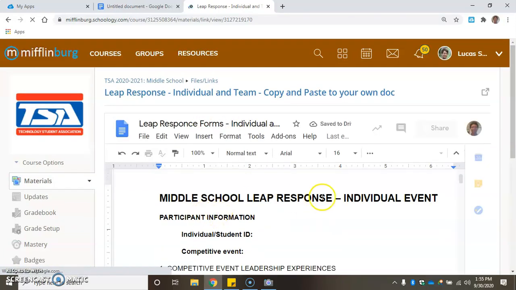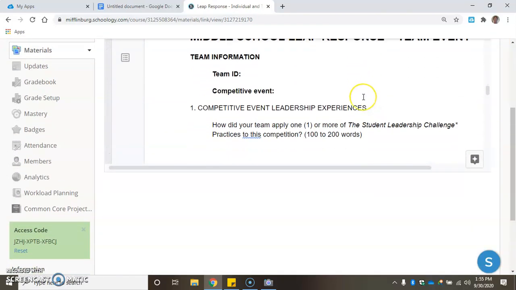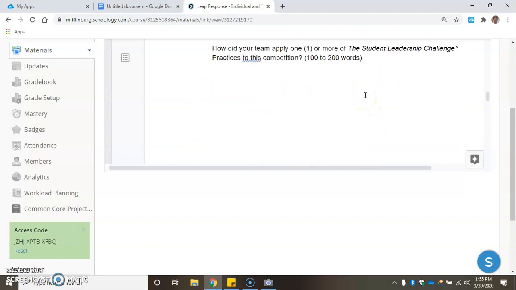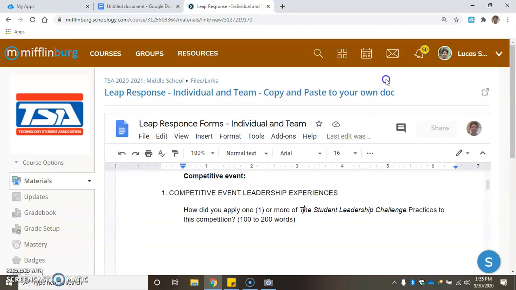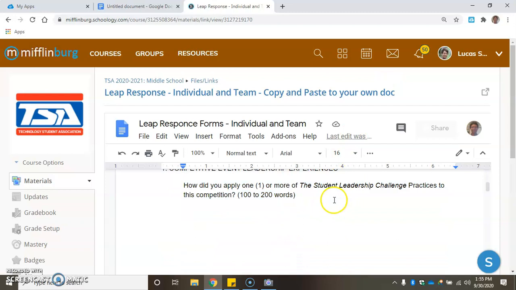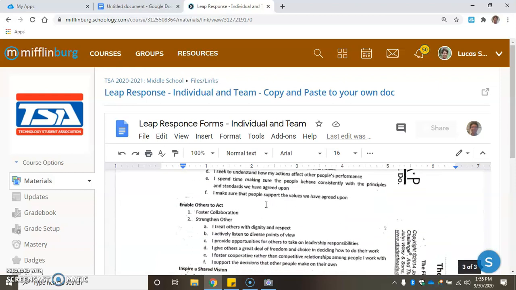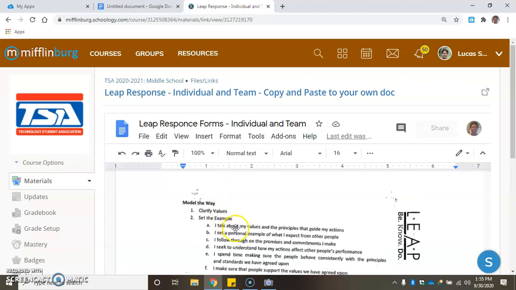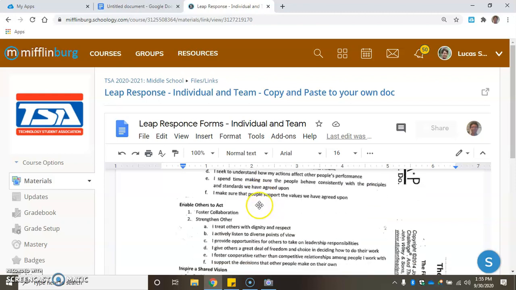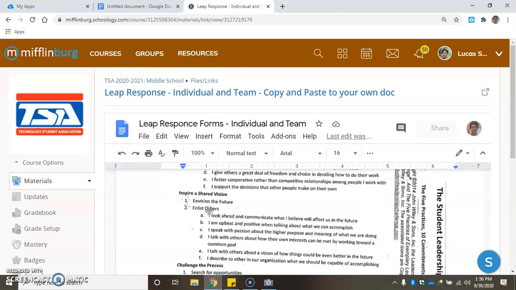So in this, there's the LEAP response for the individual events and a LEAP response for team events. Safety illustration is an individual event. And you'll notice that they're talking about the student leadership challenge practices. And how did you apply one or more of the student leadership challenge practices to the competition? And those are listed down here. So you're gonna read through these and you might say to yourself, okay, yeah, I did one of these things. I talked to people about my values and principles that guided my actions, and then just talk about that. Again, read through these, figure out which one of these things you do, and then just ramble on about it.